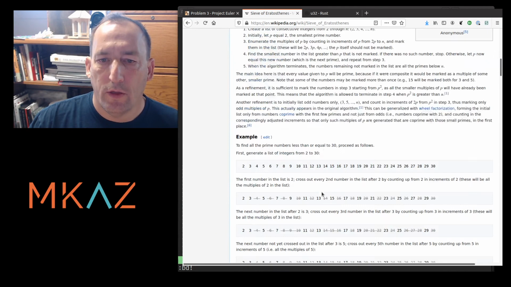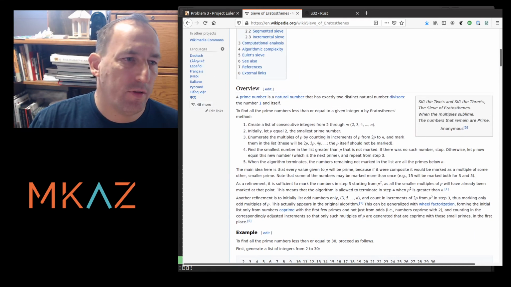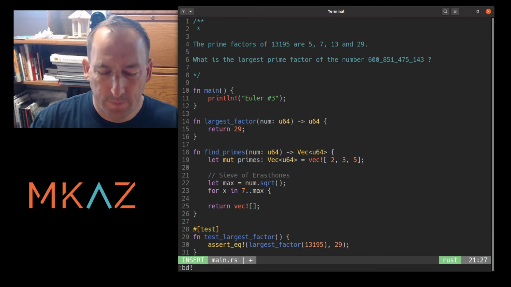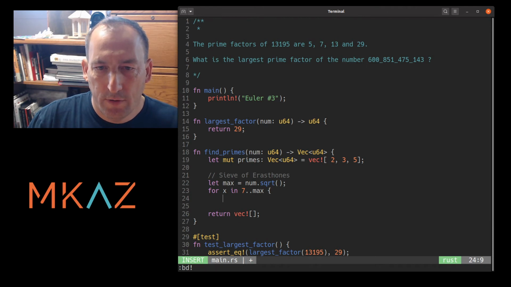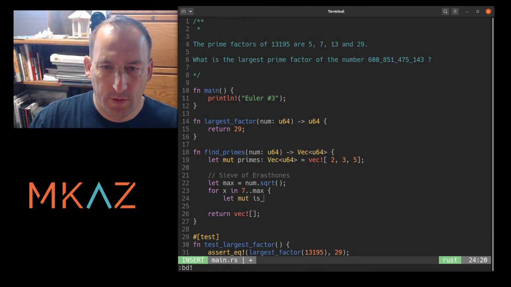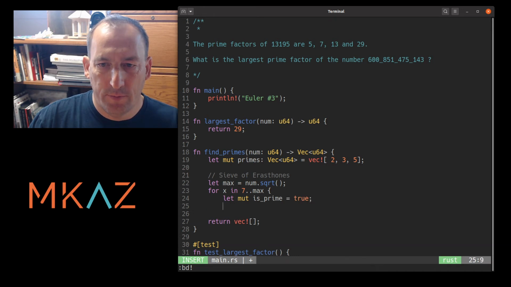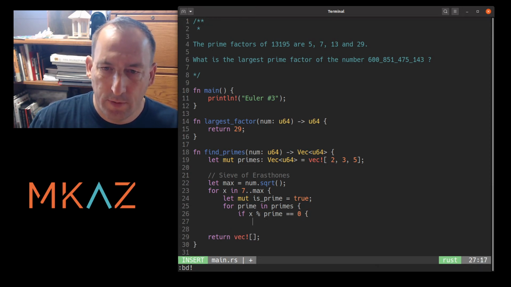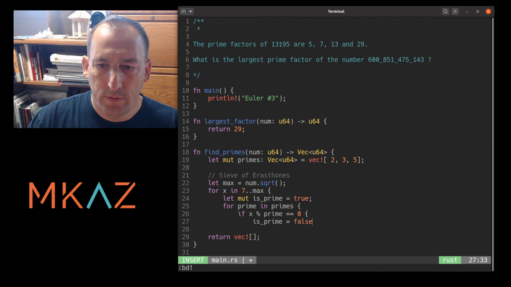Yeah. So you can see he proves there we only have to go to the square root, because if you multiply something else, it makes sense. Trust it. So I check our number. Let's start off and assume it is prime, and then if it's divisible by all the other primes, if the number is divisible by a prime before it, then it's a composite. It's not a prime. So is prime is false.